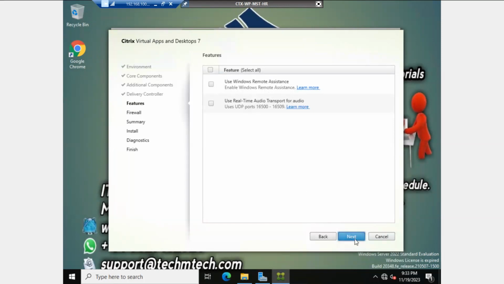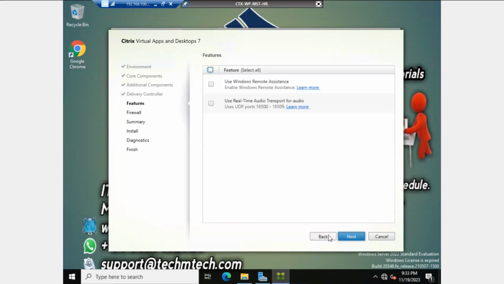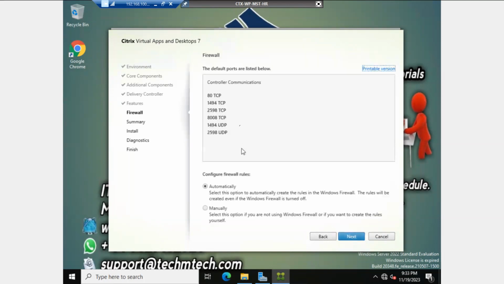Okay, click on next. But in real time, I think we will install the remote assistance. Yes, I can check this, but that installation will take time. Okay, let's check that. Click on next. These are the port numbers which will be automatically opened during the installation.